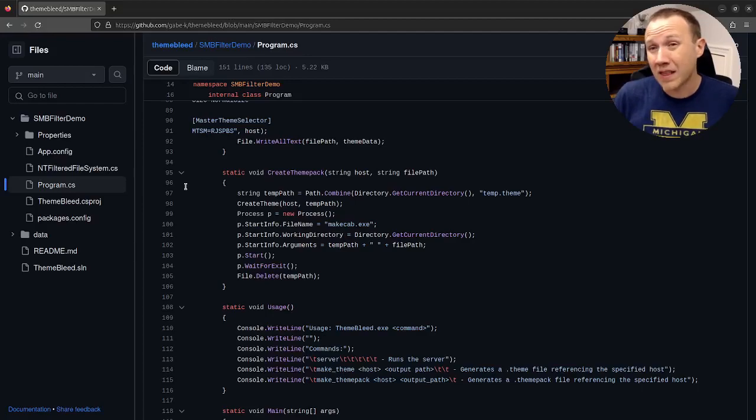So what we have here is we are going to start with a temporary path. We're going to call create theme. So we actually create the theme, and then we're going to have this file called make cab. Cab files, or cabinet files, are a Windows kind of like a zip archive or a tar archive. So we're going to take that and we're going to make ourselves a cab of the directory, putting the newly created .theme file into it.